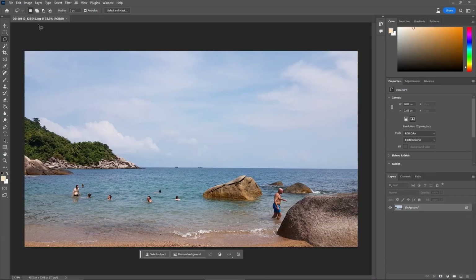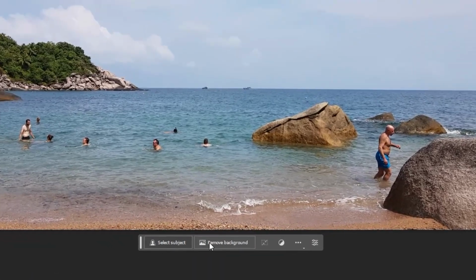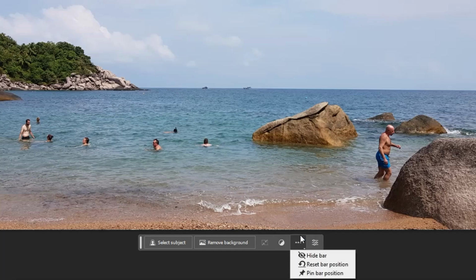I've got a photograph open at the moment. This was taken in 2019 on an island in Thailand called Koh Tao. And you can see already the AI features up here at the bottom saying select subject, remove background, and then we've got some more options here. You can actually select these three little dots and then pin the bar, which I like to do because otherwise as you're clicking around the image, it's going to keep moving around with you.